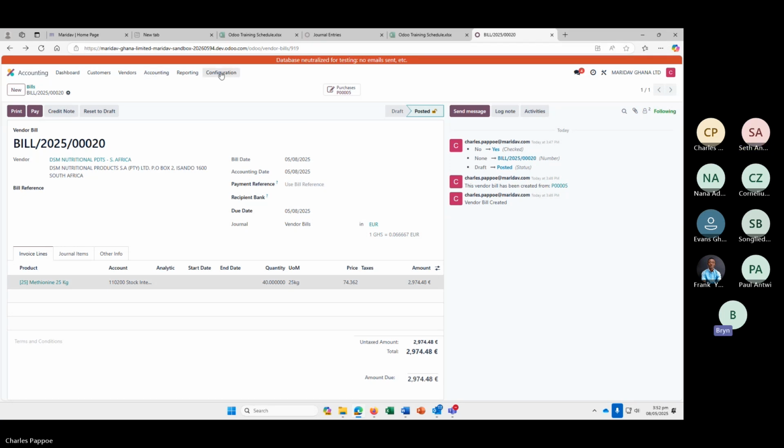His question is that if today he made a bill, and let's say he did 1,000 euros and the equivalent is 14,000 Ghana cedi, tomorrow 1,000 euros may be 14,500. Which account captures that difference? If I'm right, that is the exchange gain or loss difference.